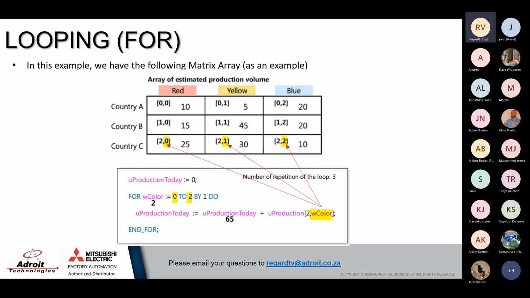So for the previous example, if you want to see all the products produced by all the colors for country C, you'll use your for loop, and you would just replace this with the color variable, and run it from 0 to 2, incrementing by 1. Then obviously when you add these values together, you'll get your 65. So that's just a simple example of how to do that.